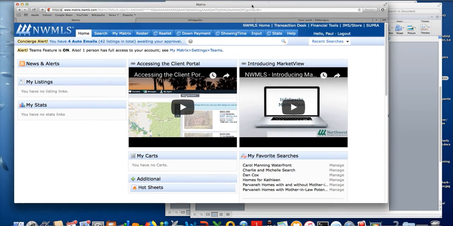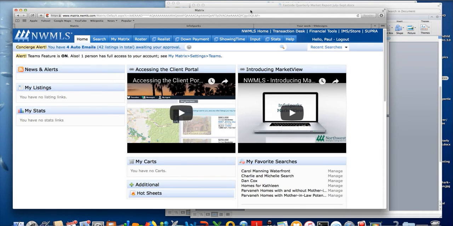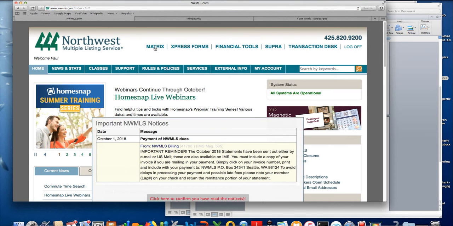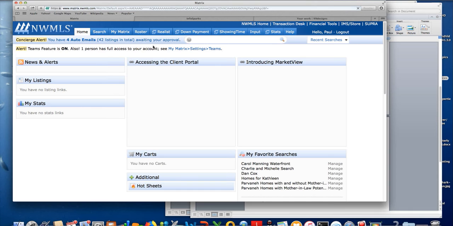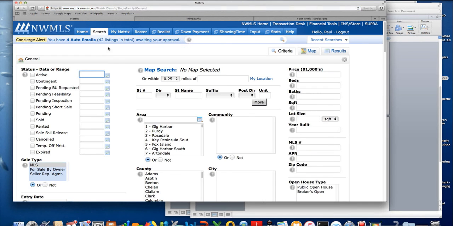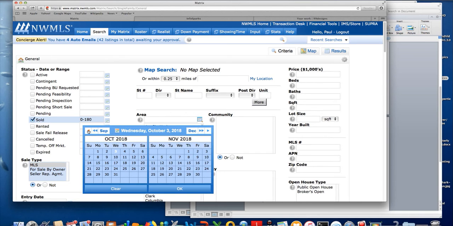So the first thing we do for both the Seattle side and the East Side is do the top 10 sales in those areas. You start off by logging into the Northwest MLS, you click Matrix, you go to search, and you click General, you hit Sold, and you click the last 3 months. In this case, it's July 1st through September 30th, so I've got that set up here.